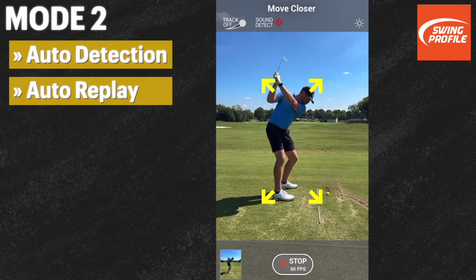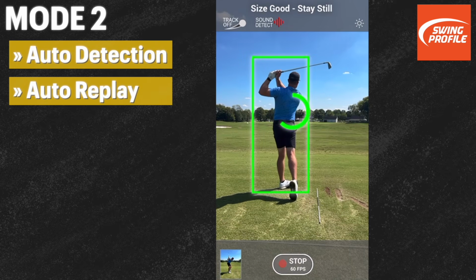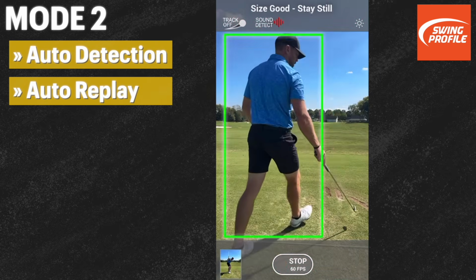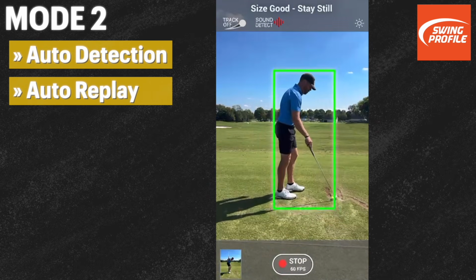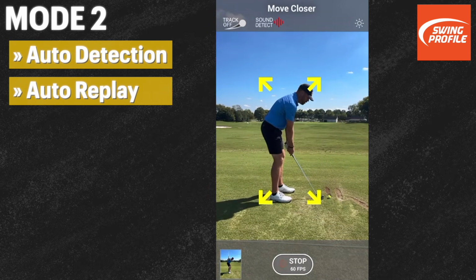Now let's get into the auto detection and auto replay function, which in my opinion is one of the coolest tech features in golf. Simply set up your camera in a down the line or face on angle, click the red camera button in the bottom right, and it will detect you and the golf ball that you're hitting.